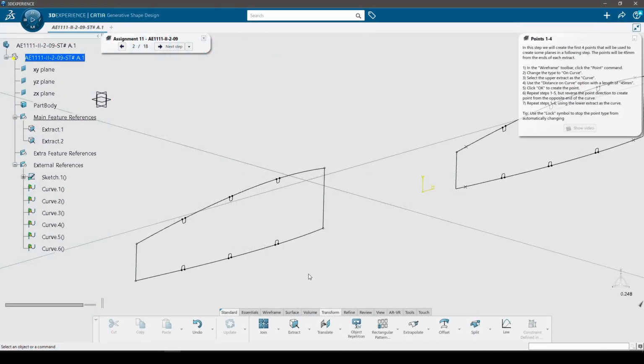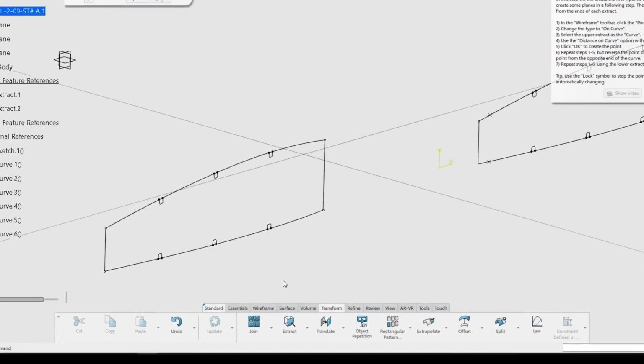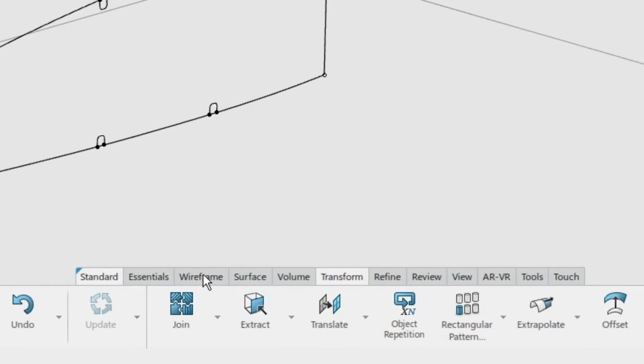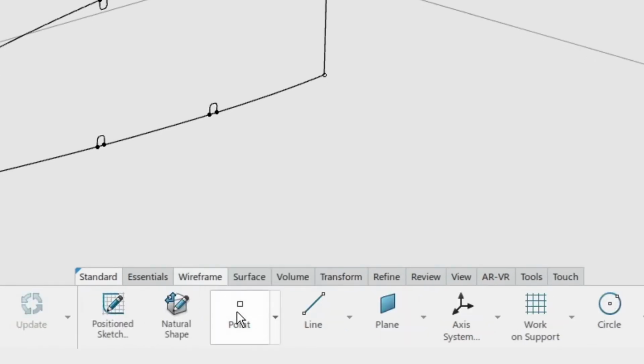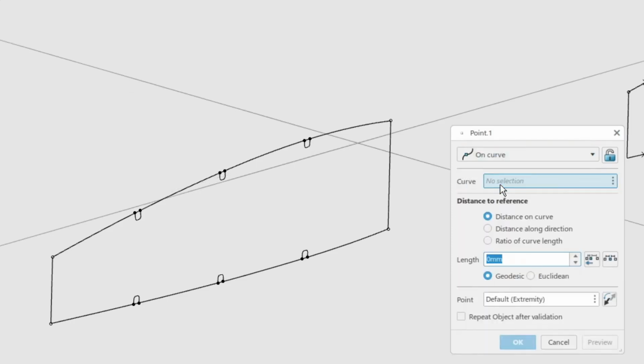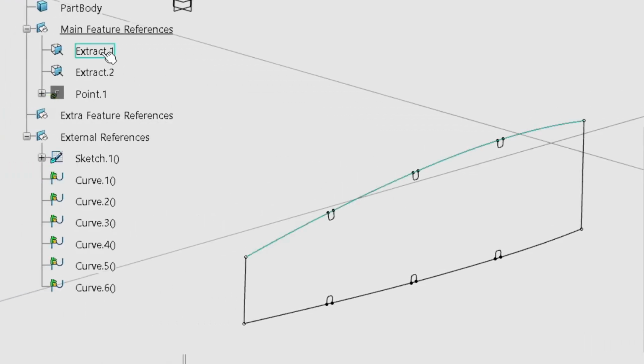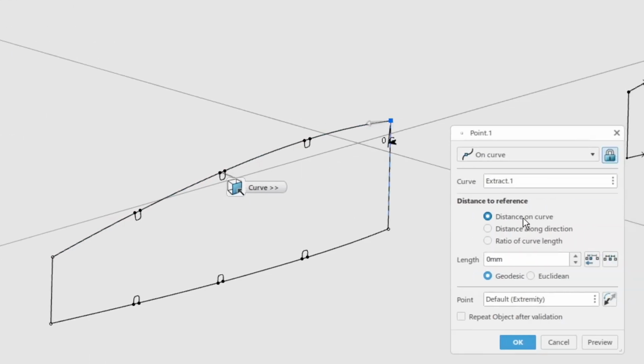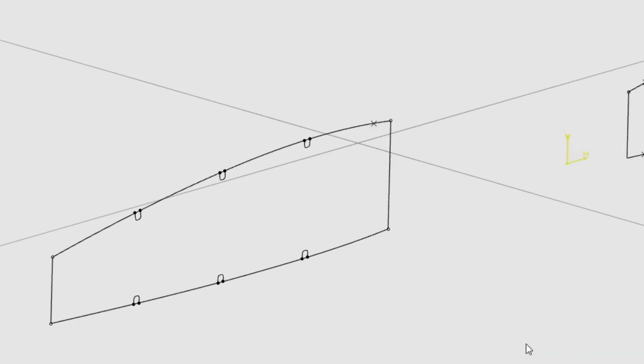In this step, we will create the first 4 points that will be used to create some planes in a following step. The points will be 45 mm from the ends of each extract. In the wireframe toolbar, click the Point command. Change the type to On Curve. We can use the lock symbol to stop the point type from automatically changing to help us when making all the points. Select the upper extract as the curve. Use the Distance on Curve option with a length of 45 mm. Keep the point as default to ensure the end point of the curve is used as the reference point. Click OK to create the point.